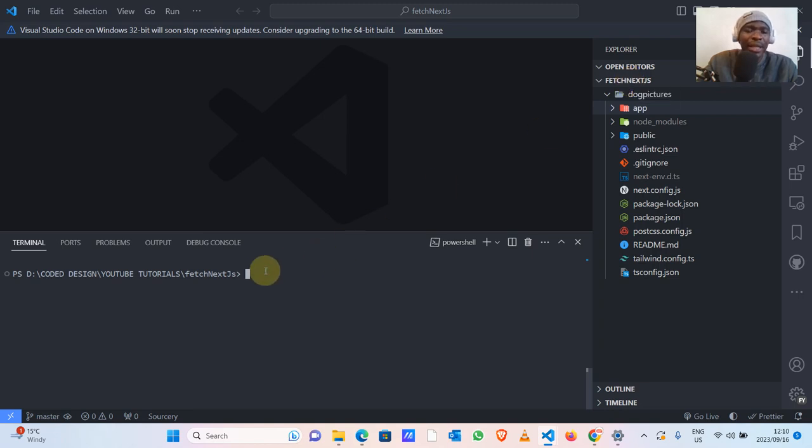If we run any command here in terms of running the project inside, we are going to get an error. So it means that in order for us to run a command that has something to do with the actual application, we need to be in this folder. How do we do that? You type CD and type this name as it is, dog pictures. Okay, and then you press enter. Now, as you can see, you are no longer here. You are in fetch Next.js, but dog pictures.